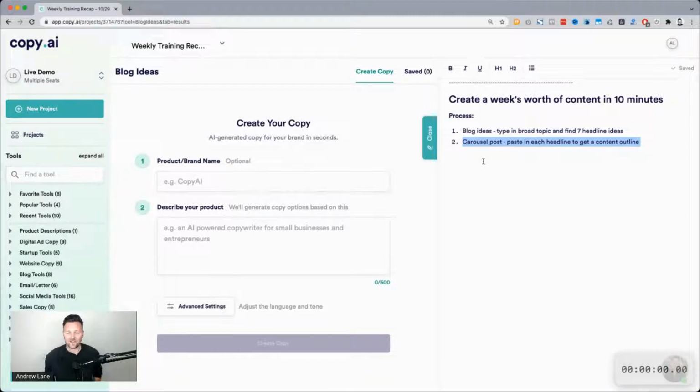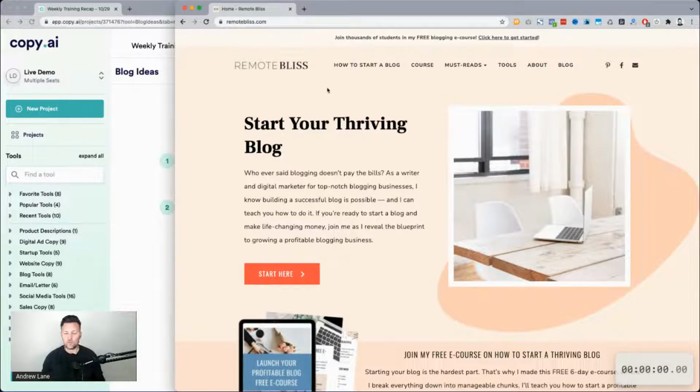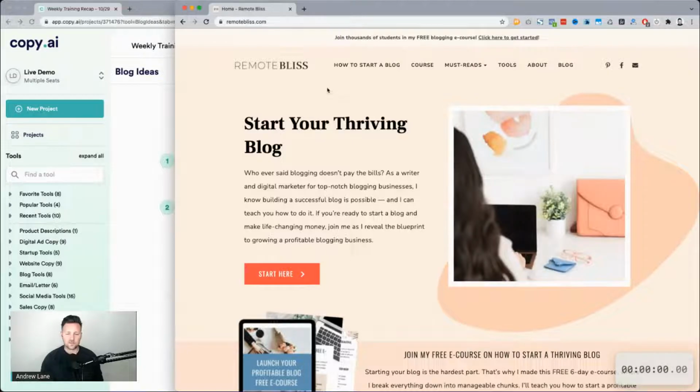We're going to take a random example here of this site, Remote Bliss. I thought it'd be a good example. Let's say this is her business, or you can relate. Let's say this is your brand, your business, and you're trying to create content to drive more traffic and customers to your site or your sales pages. This is a good example of what your business might look like.